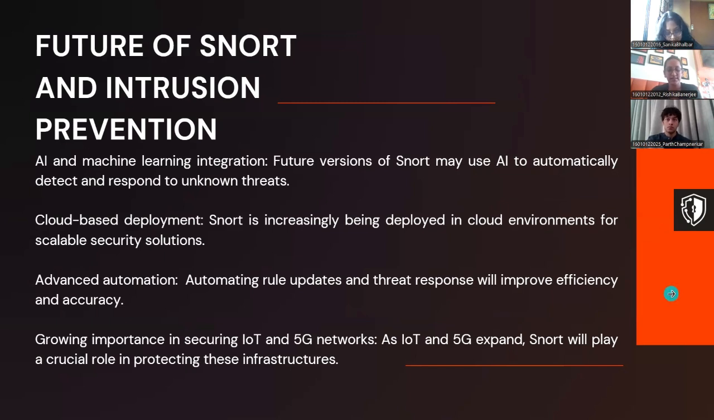And to summarize the entire presentation, in today's demonstration, we showcased the practical implementation of Snort, which is an open source intrusion detection and prevention system. The following operations were tested. We tested sniffer mode, which showed that it captures and displays live network traffic. We showed the packet logger mode, which stored network traffic for analysis.